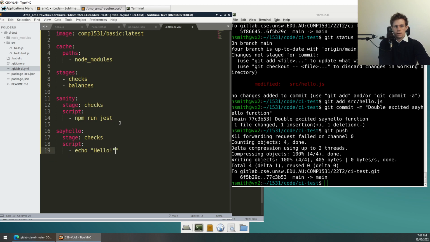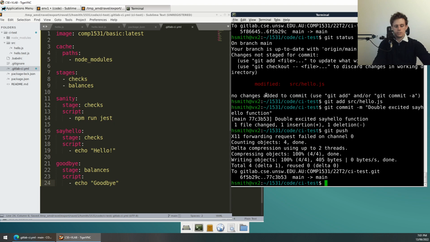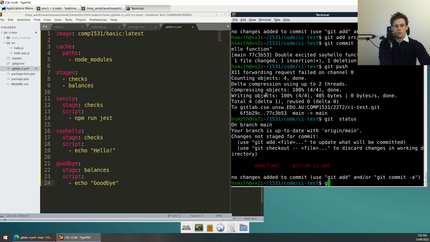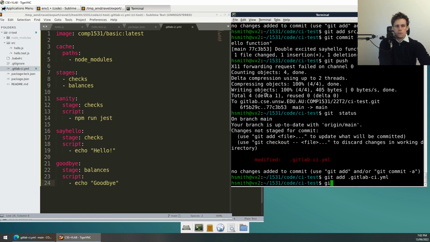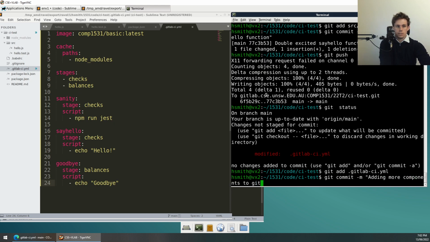And then I'll make another one here called goodbye, which is going to be in stage balances, and its script is going to be echo goodbye. And we'll talk more in upcoming lectures tomorrow about how we can expand this out. So now I've got, adding more components to GitLab CI.